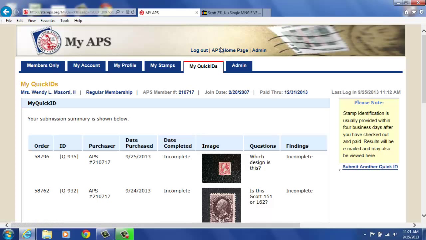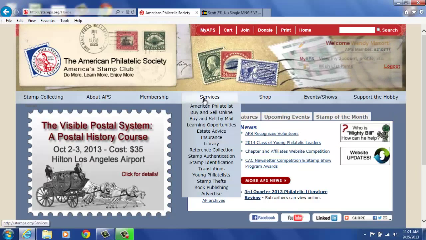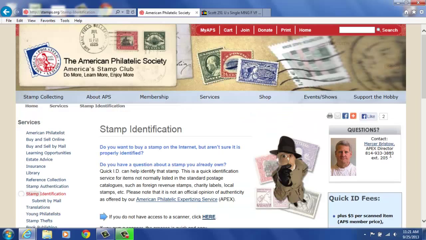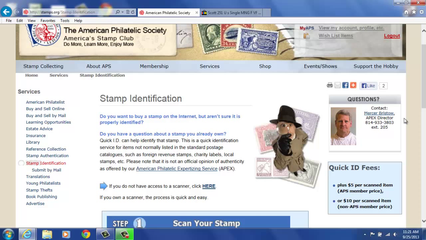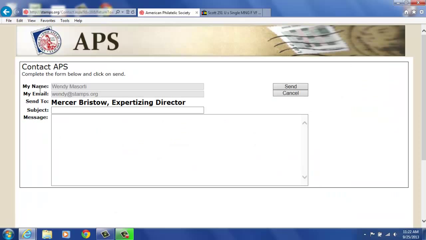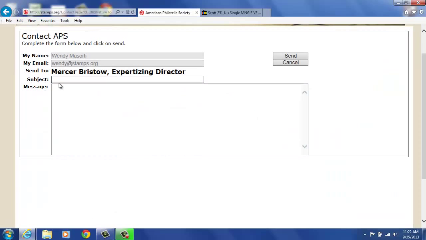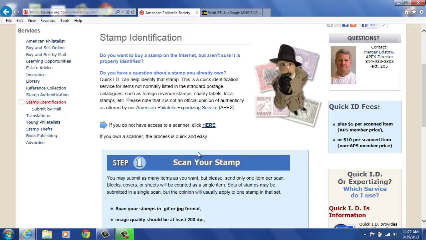And if you have any questions, I want to point out that on the Quick ID page, it does have Mercer Bristow's contact information right here at the top. As you can see, it has Mercer's phone number and his extension. Or we also have online question forms. So if you click on Mercer's name, it'll bring up a form where you can ask a question by putting in a subject and a question. So again, if you have any questions about the service before you go through the process of submitting an item, you can ask Mercer some questions. That's pretty much it.